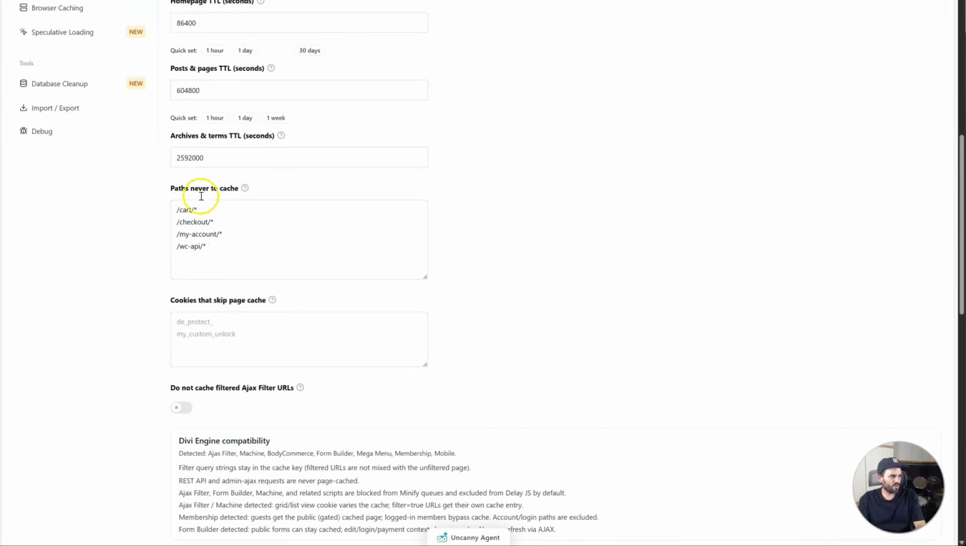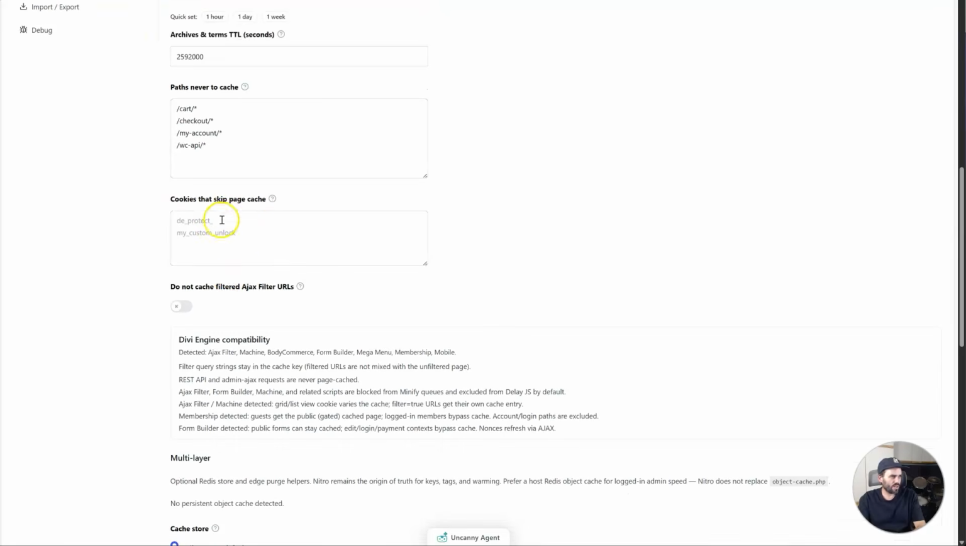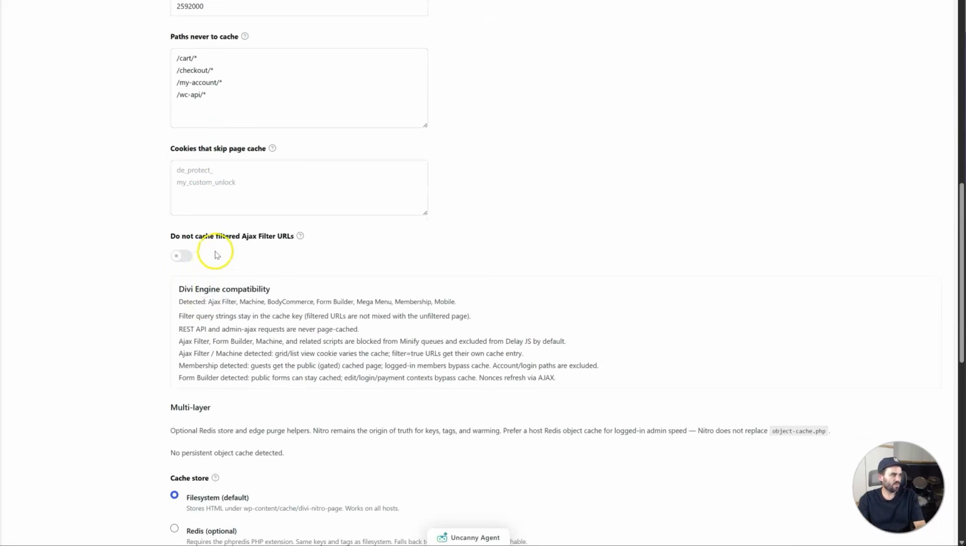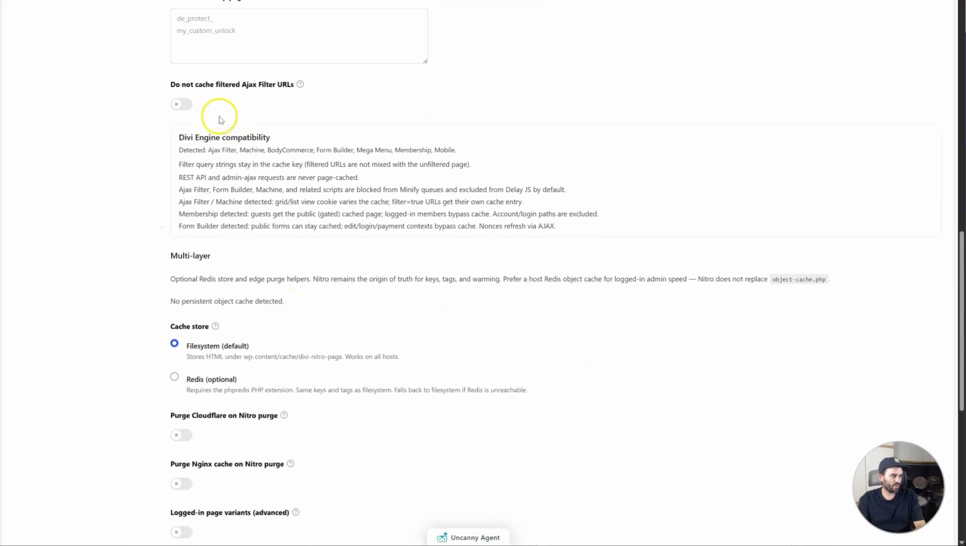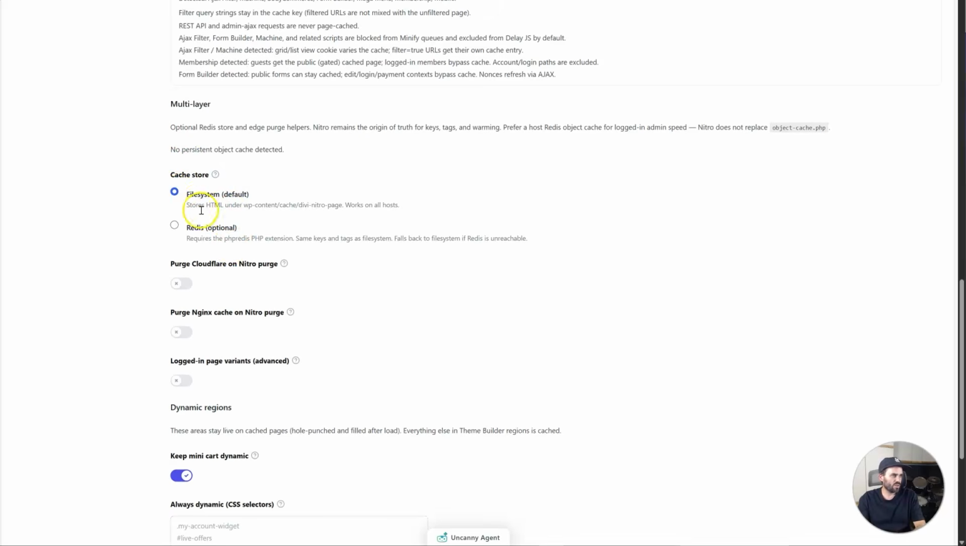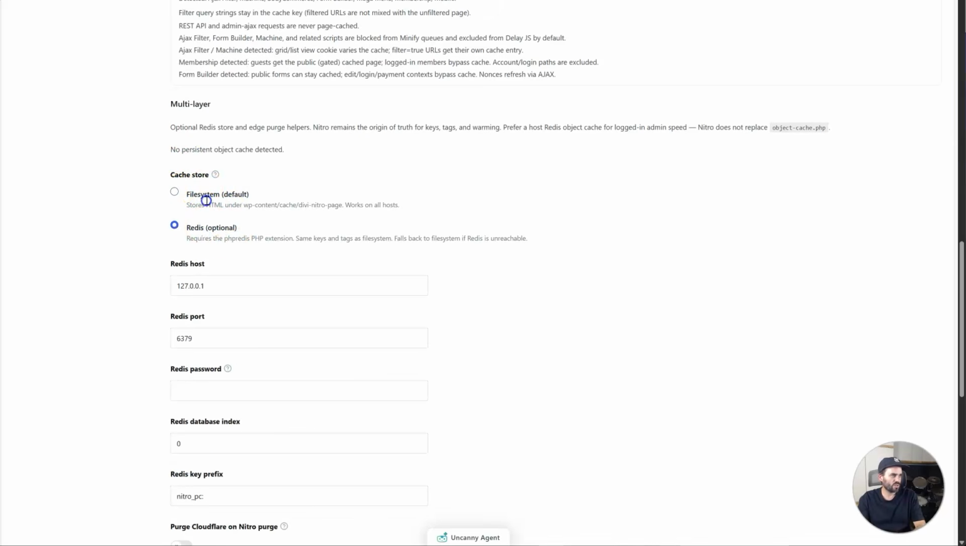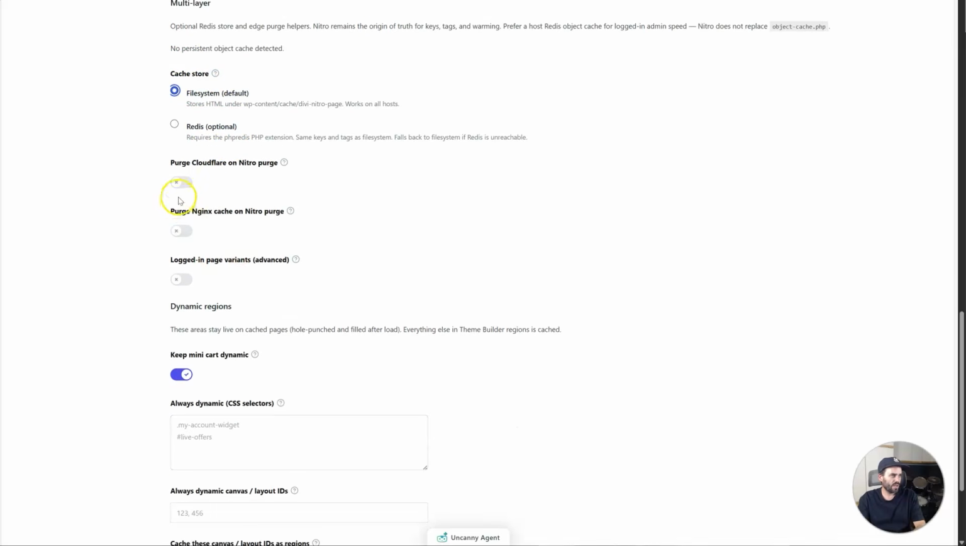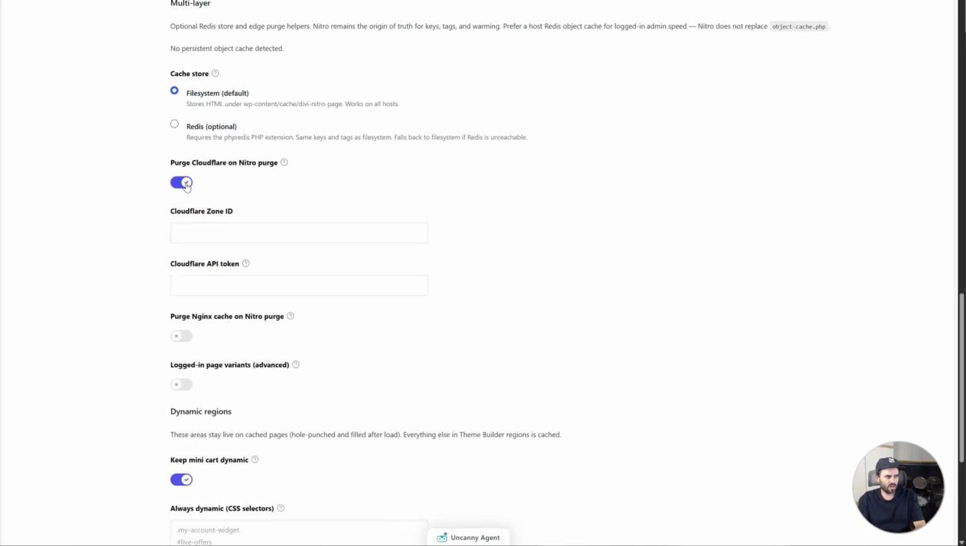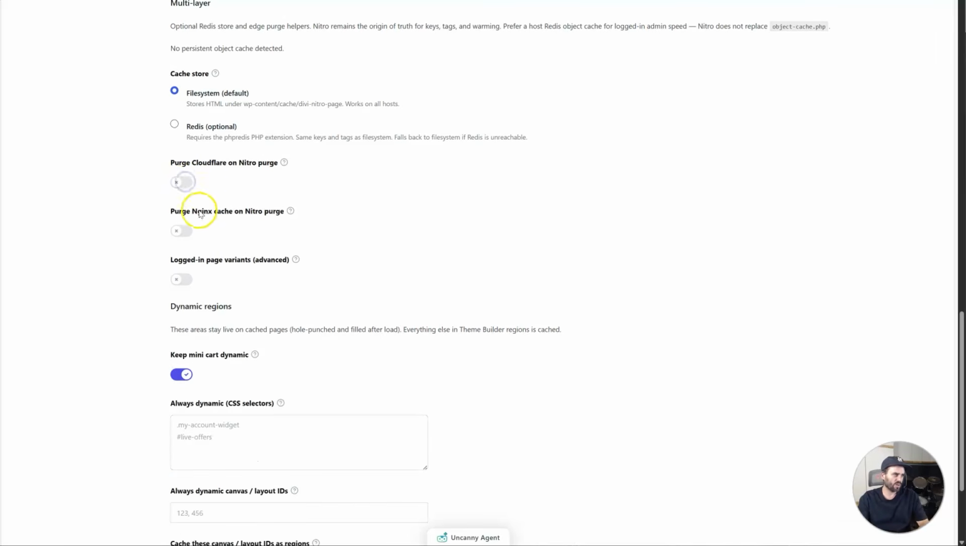You can also set paths to never cache, cookies that never get cached, and do not cache filtered Ajax URLs, so you can enable that if you don't want to cache the Ajax filter. Here you can choose your cache store, so you can use Redis or you can use a file system. You can also purge Cloudflare on Nitro Purge, so you have to set up your API token and all that. Same as NGX.